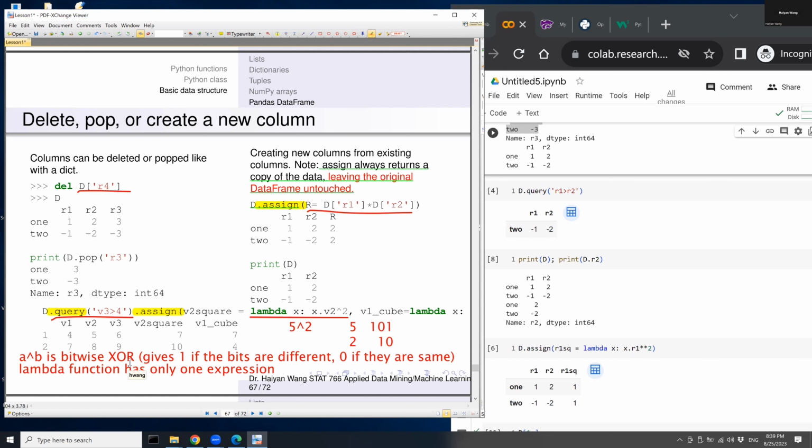So bitwise XOR basically will give a 1 if the two bits are different and 0 if they are the same. That's why in this case, all the bits from the 5 and those from the 2 are different. That's why in the end, we got 1, 1, 1.